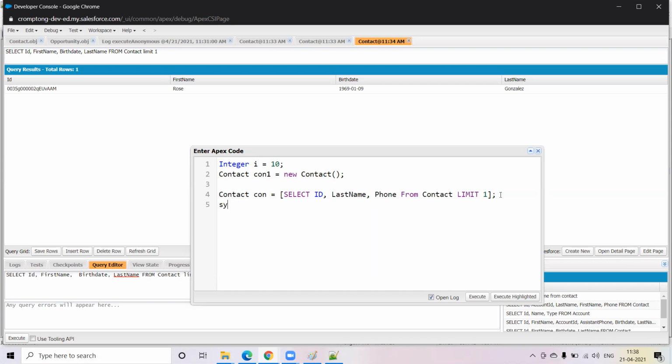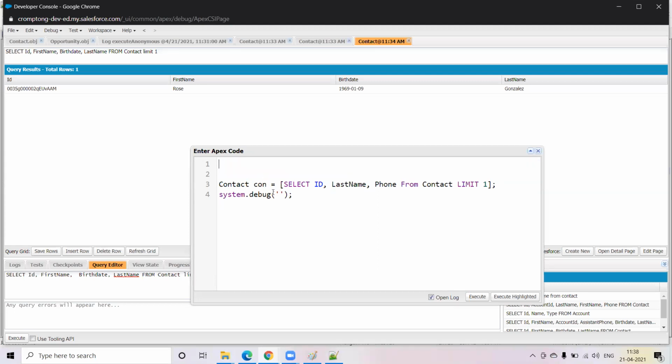Now you can check it. System dot debug. You don't require this too. Copy this one, paste it here. Select ID, last name, phone from contact. It will give only one contact to you. That's why you're storing it into the contact object reference.